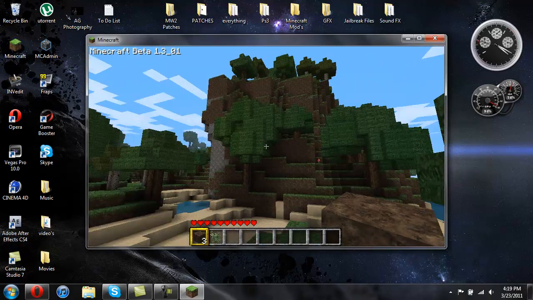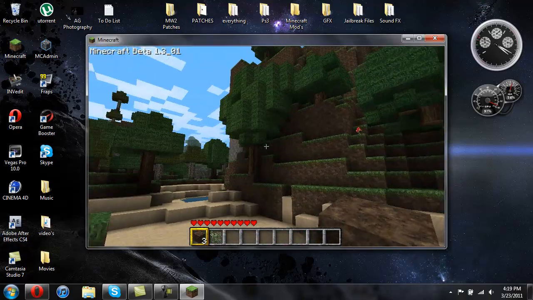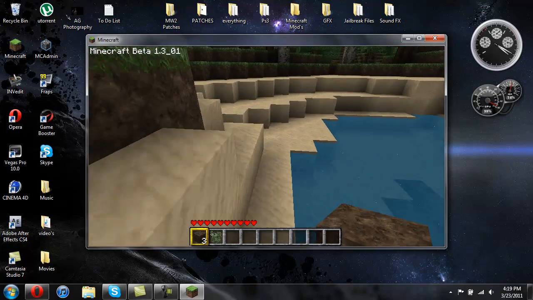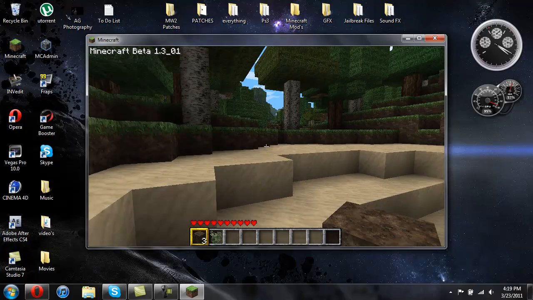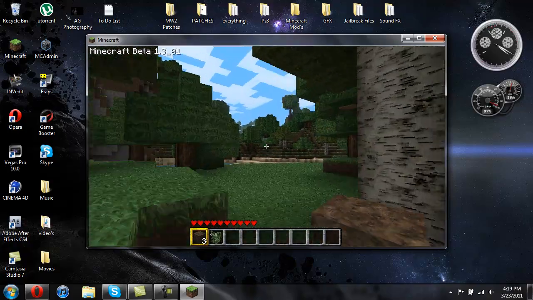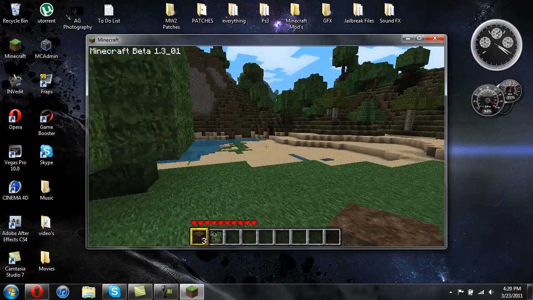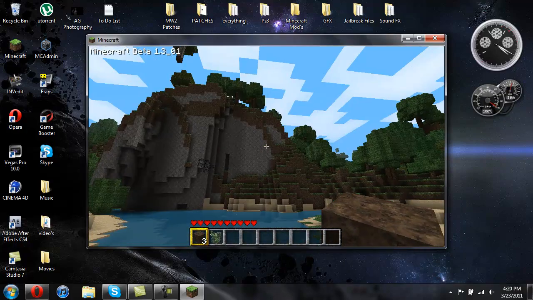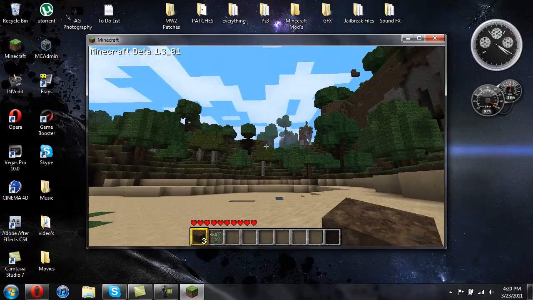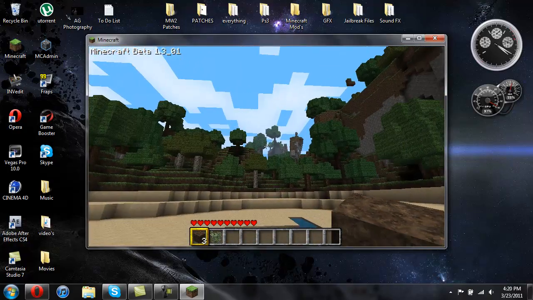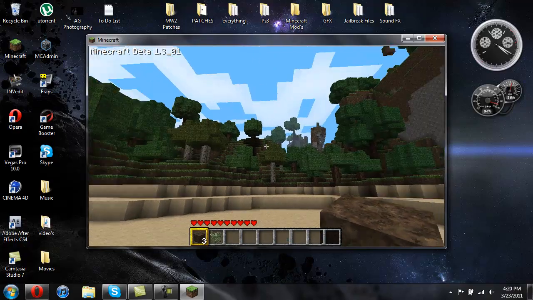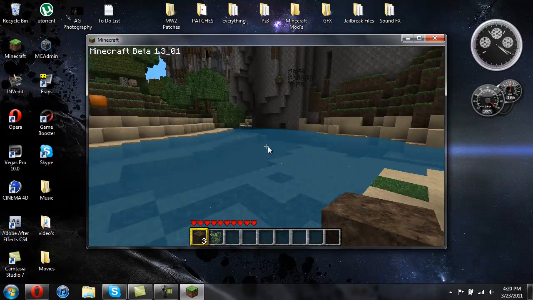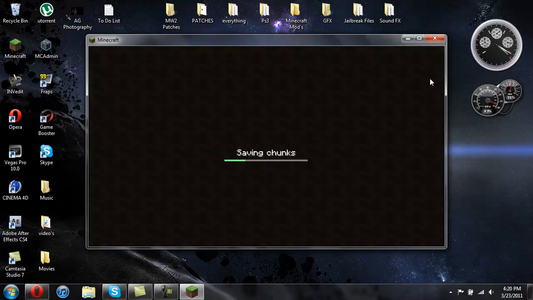So yeah, that's pretty much all it does. Just makes your world look really awesome. Like I said, if you don't have a very good computer and your Minecraft is laggy as it is, I wouldn't suggest installing this. Here's a cool little lake. That looks cool over there with that tree up on top of it. All right, so that's it. I don't want to take too long on showing you the mod, so I'm gonna go ahead and show you how to install it now.